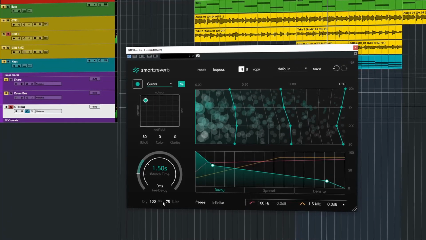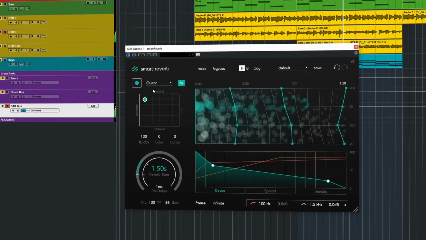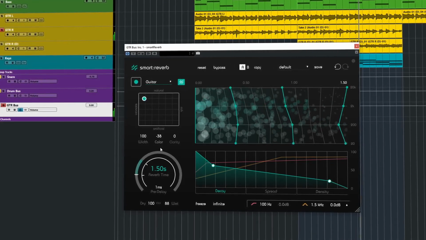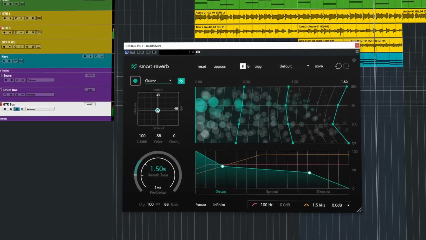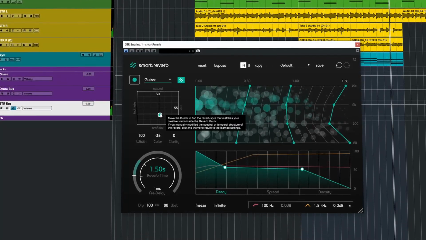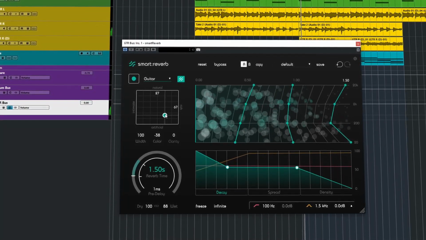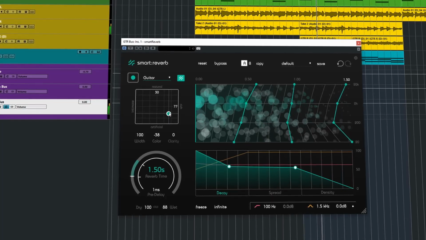Previously, we took a look at Smart Comp, which was an AI-based compressor from the guys over at Sonible, and it was an absolute insane plugin. This time around, they've released something that looks even more insane, and it's called Smart Reverb.